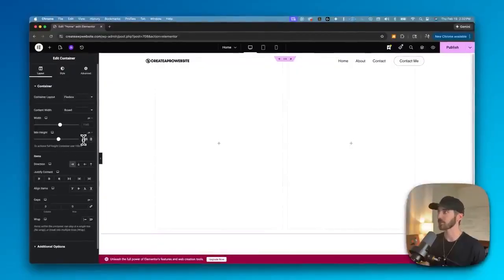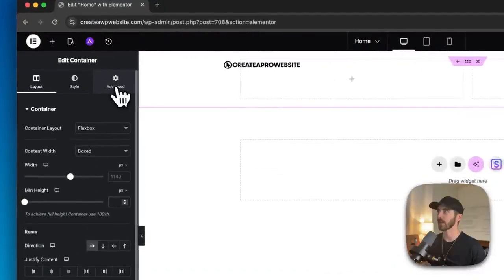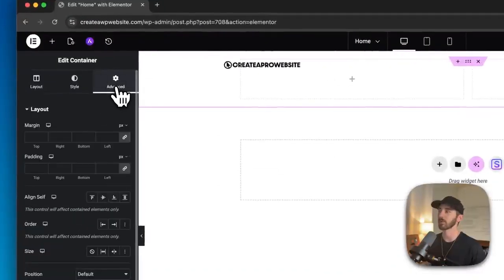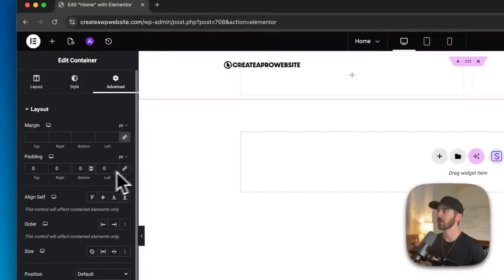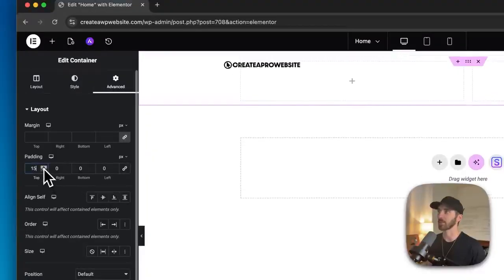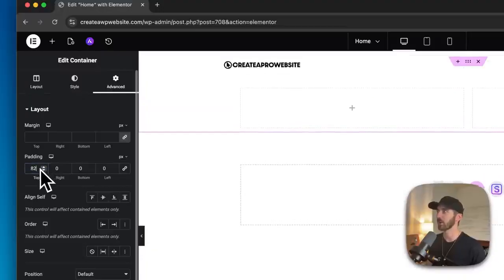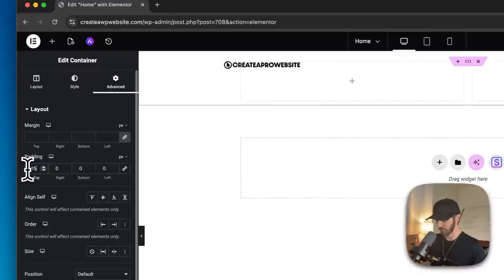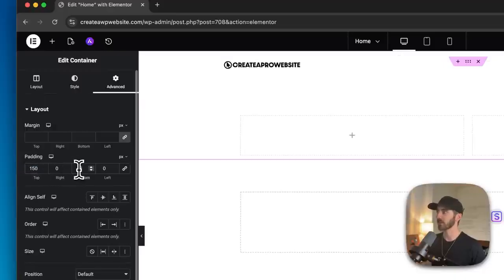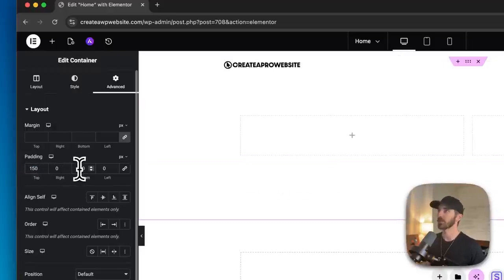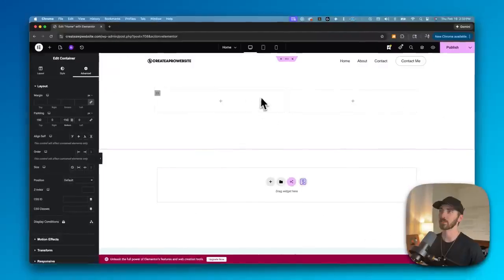So I'll just delete this, and then we can come over to advanced, and padding is my favorite way to do this. So all you do is just unlink these values right here, and then we can just add some padding to the top and bottom. And you can do that by clicking on this button and just waiting, or you can just type something in. So I'll do 150 on the top and 150 on the bottom. And then this section will grow bigger as we put widgets inside of it.